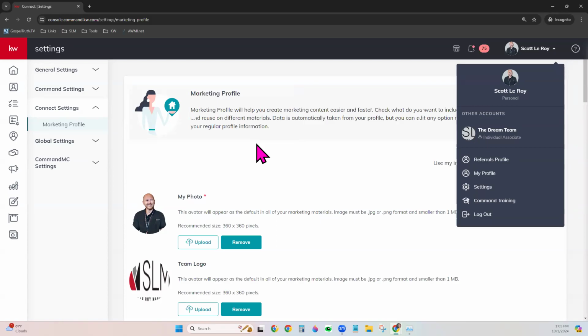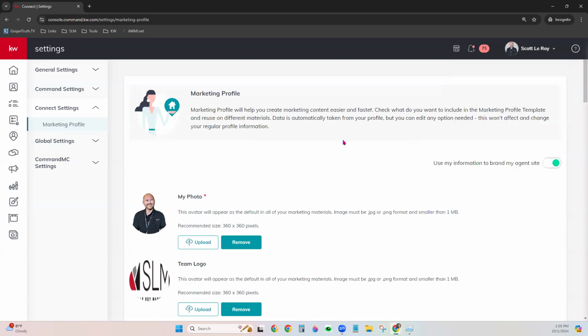We have a whole class on team websites. Today, we're going to stick to individual agents, KW agent sites, and even if you're a team member, you still have your individual KW agent site, so this still applies to you. Again, make sure your personal account is showing right here at the top. This means that this marketing profile we are looking at is for that KW agent site, and every single agent within KW gets their own KW agent site. So you should be able to see this within your own Command.